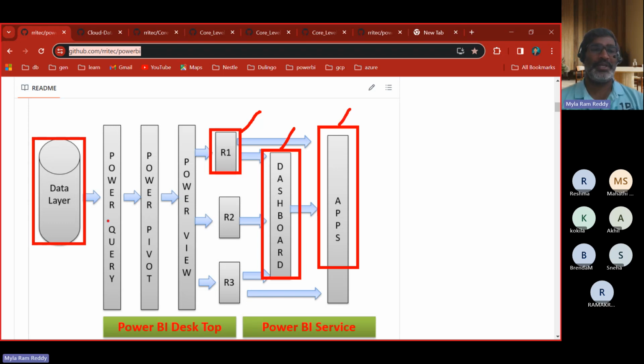But in between, there is something called Power Query, something called Power Pivot, something called Power View. That's what technically you are going to know about. So converting your raw data into a report is your job. In between, you are going to do something technically. That technical thing is nothing but our course.